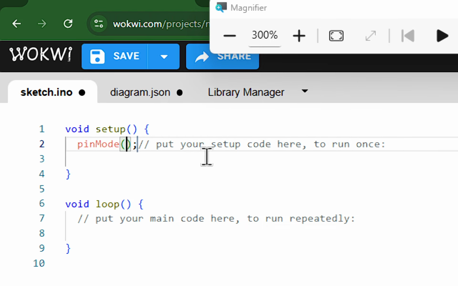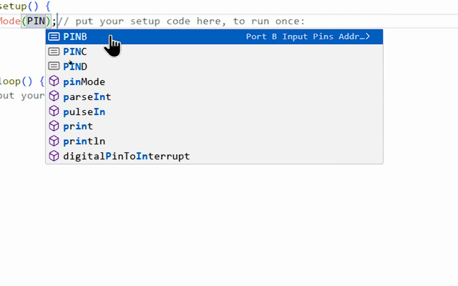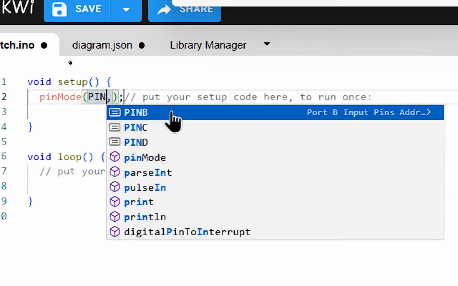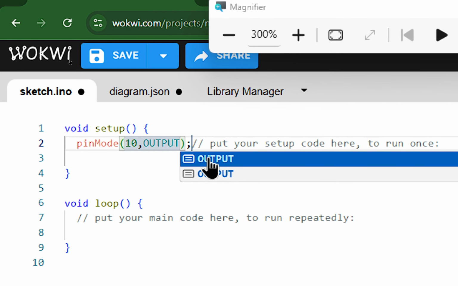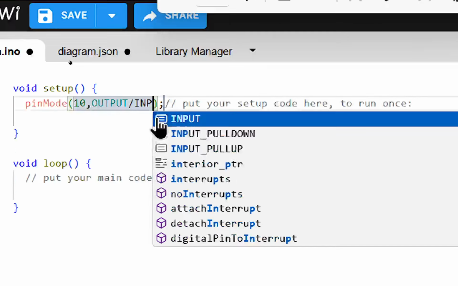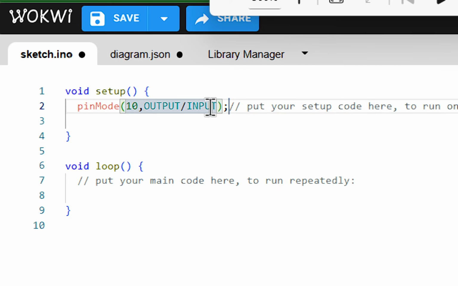You write pinMode, and inside the bracket, first of all you define the pin, whatever the pin is. Suppose the pin I select is pin number 10. After that, you write either output or input like this. I'm just writing it for example. Basically, you can write one of these. Now, what does output mean here?